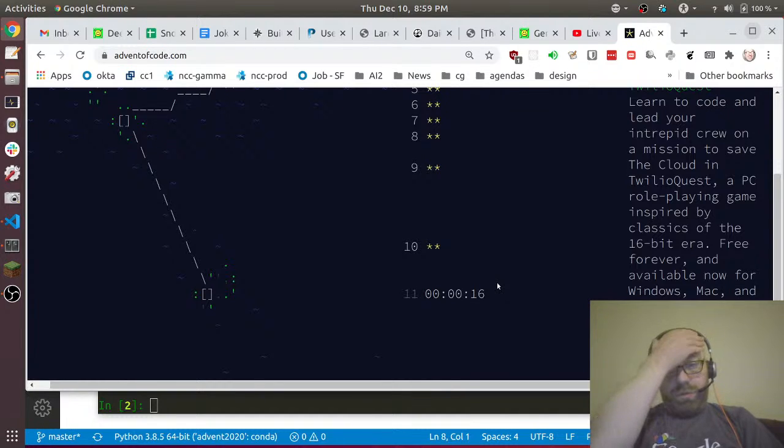And let's see what the problem is today. Maybe it'll be another Intcode computer. That could be enjoyable, or it could not be enjoyable. All right, 4, 3, 2, 1, go.